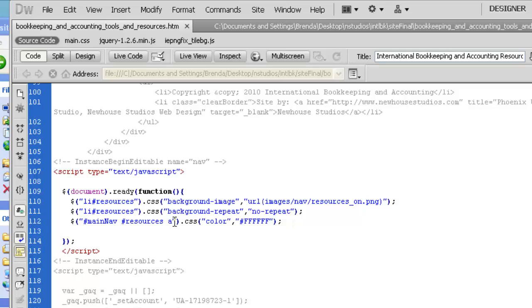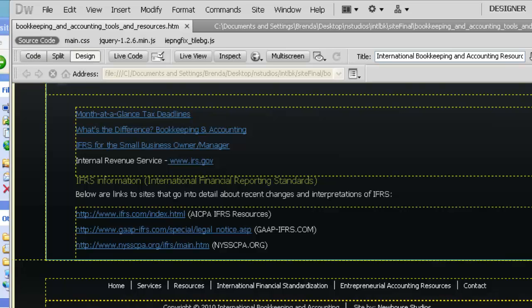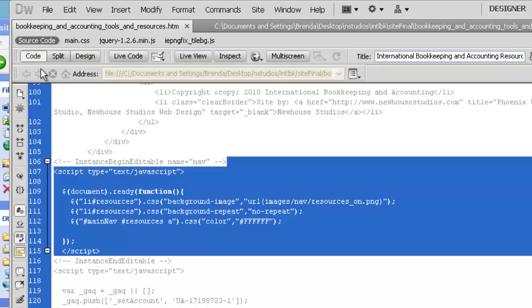And then if there's an anchor tag inside something with an ID of resources, inside something with an ID of main nav, change the font color to white. Then the function gets closed out, the script gets closed out, and that's all within this editable region, which we can see right here. Here's where the editable region is, just like I showed you on that little example. If I click that, I can see where that editable region is, so I can put this code in.